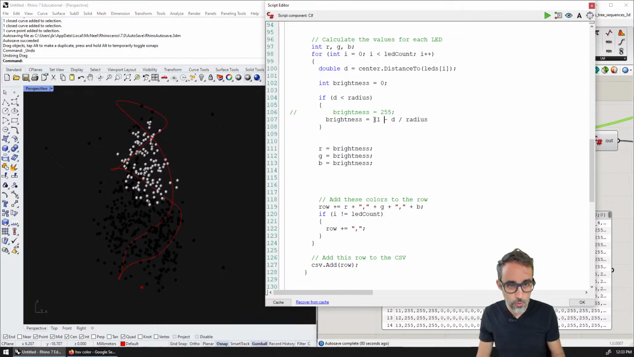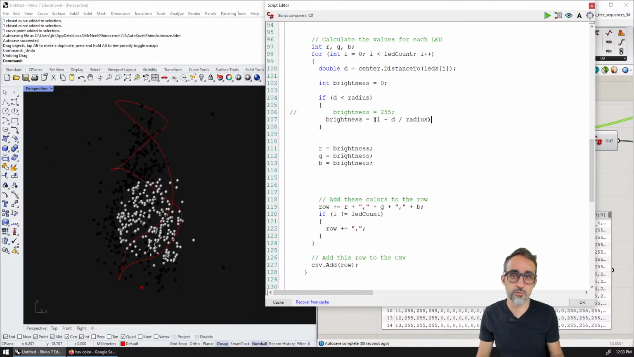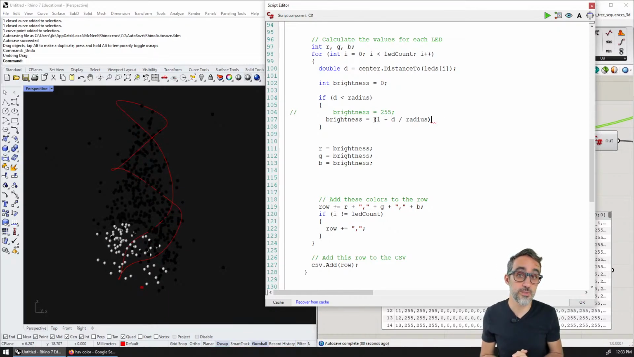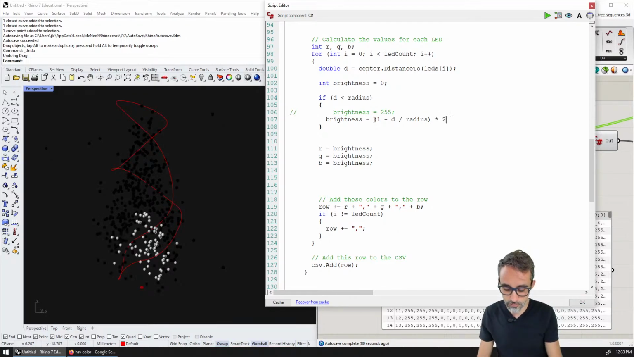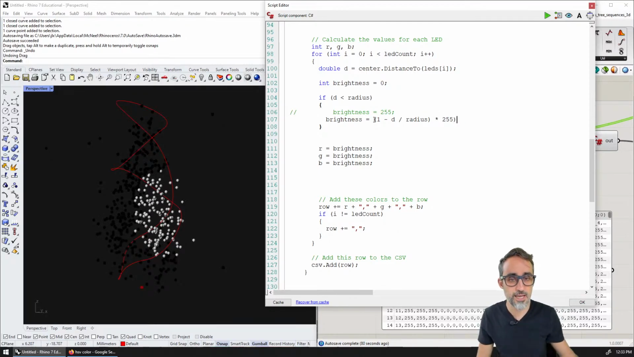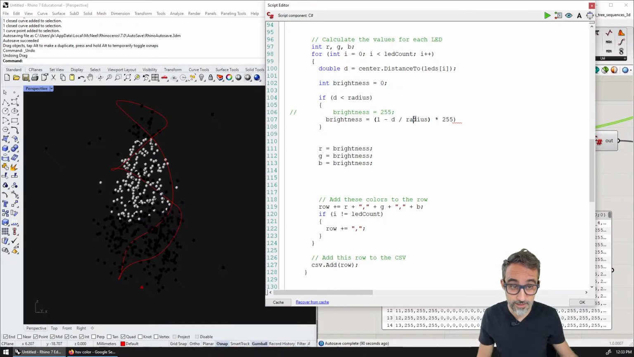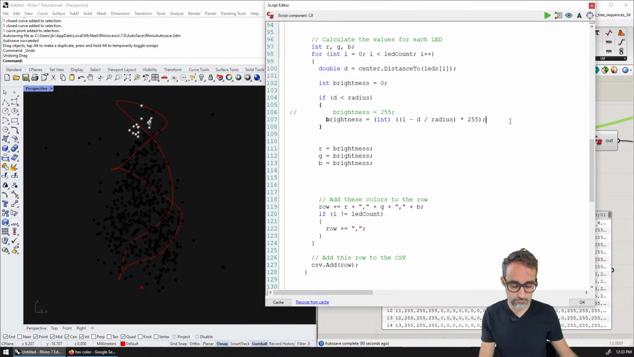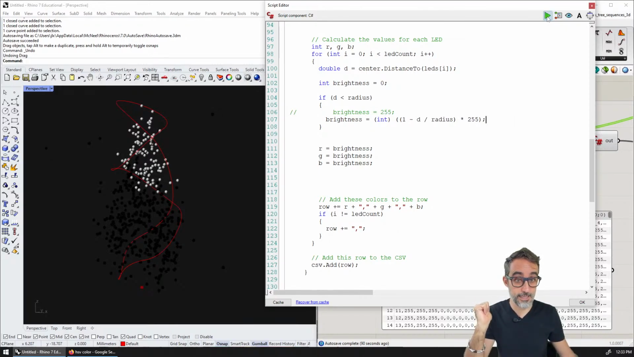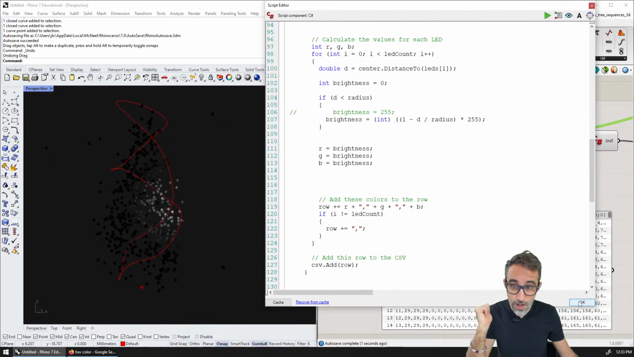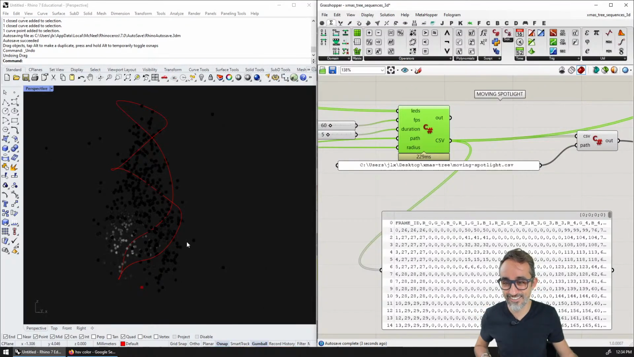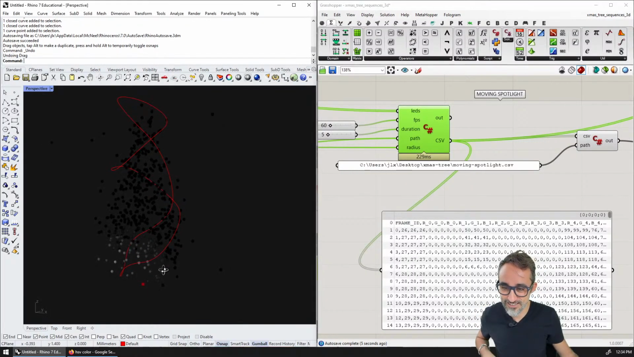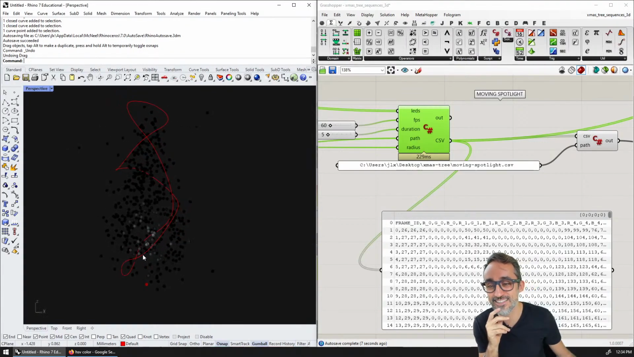But also, we want values that are not between 0 and 1. We want values that are between 0 and 255. So we're going to multiply this whole thing by 255. And because we need an integer, and these ones are doubles, we're going to cast this whole thing to an integer. All right. And are you ready for this? Beautiful. Check this out. How smooth and nice this animation is.